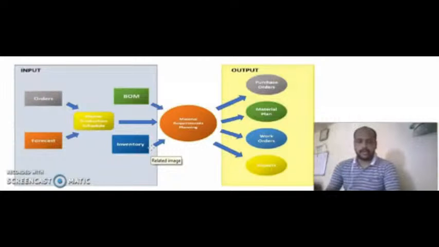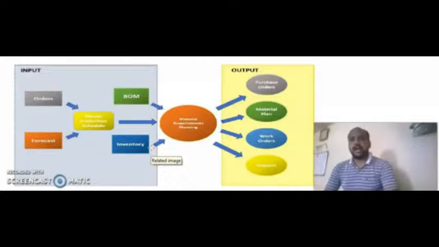Before going for Material Requirement Planning, you must have the master production schedule. Once again I am repeating, you are seeing this chart. There you can see a master production schedule. And master production schedule, how can it be done? It can be done with the help of 4 basic plans or 4 basic points.